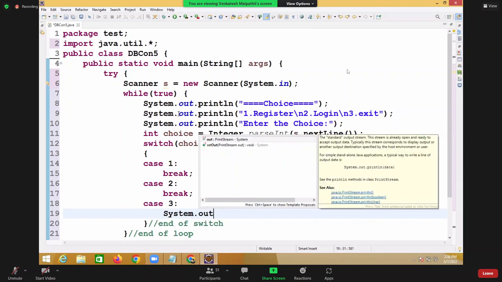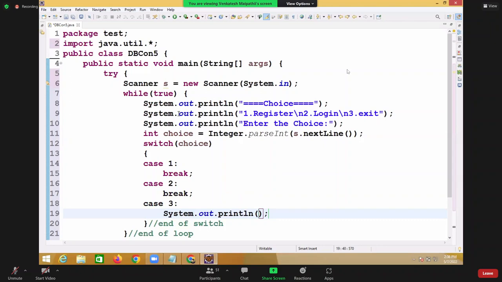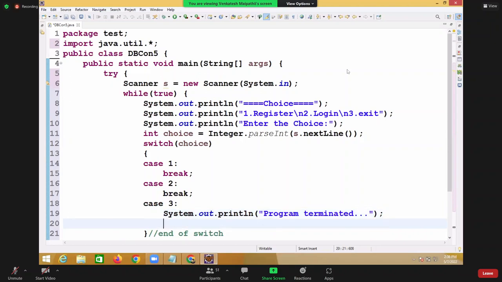System.out.println("program terminated"). So we are terminating the program. How can we terminate the program in Java? System.exit(0). Very good. Anyway, there is a choice of invalid also. We go with default.